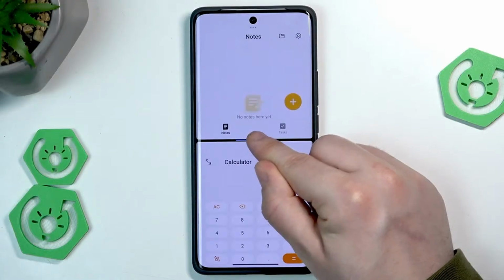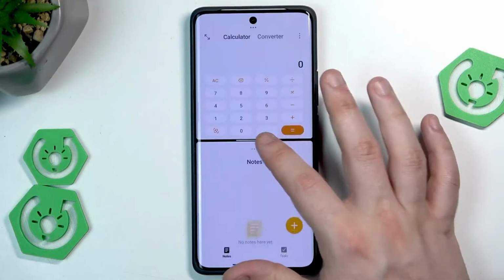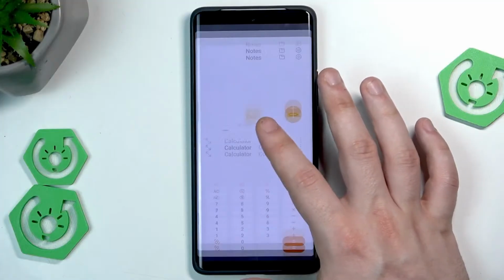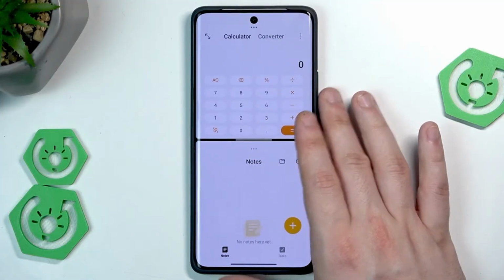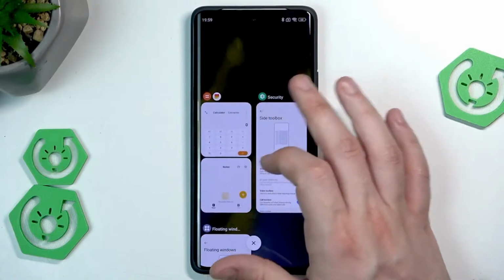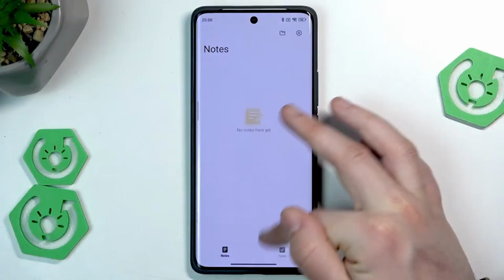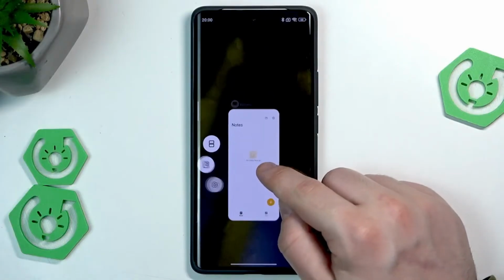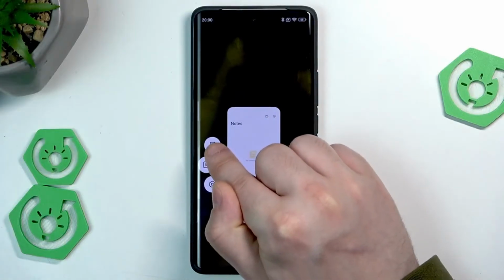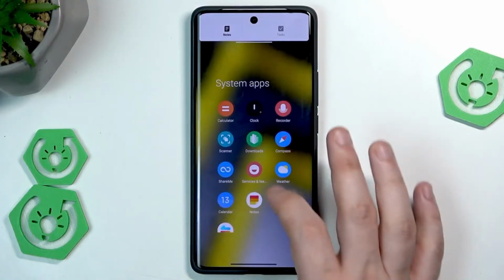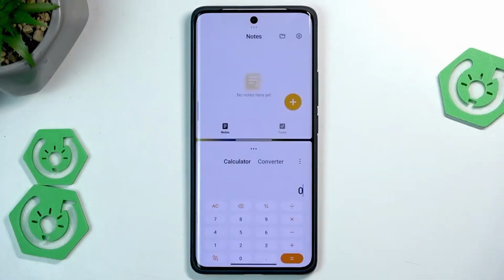If you double tap, you can switch the sides of those apps. And of course, you can launch that mode from the level of recent apps. Hold on the icon, and this time we need to click on that. And again select the second app that you want to use in the split view.